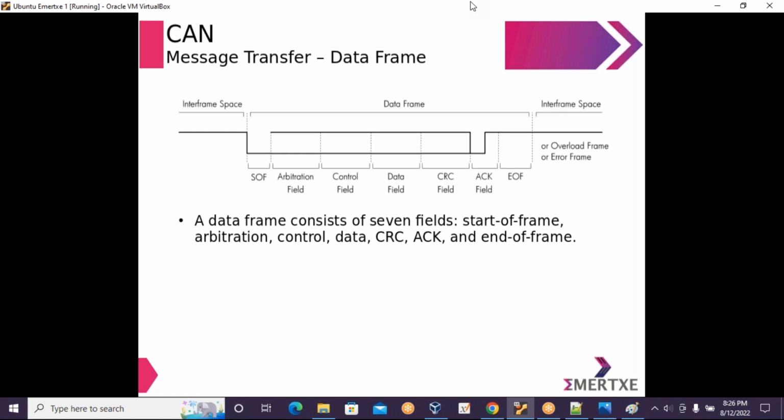Now the remote frame is very similar to this. Can you tell me which field in the remote frame is absent? Out of these fields, which field do you think will be absent in the remote frame? Remember, the remote frame is transmitted to receive the data. Which one do you think will be absent in the remote frame?